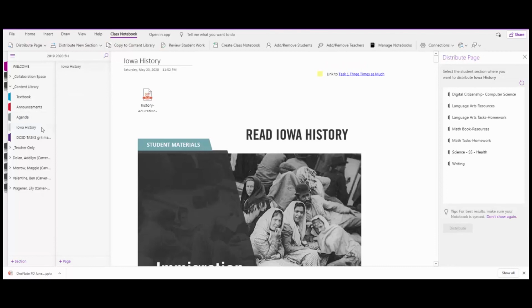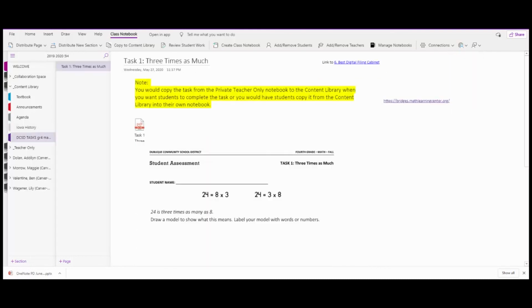This is an example of a document that you can post in the content library. All you simply do is upload a PDF, and the students will see that in their class notebook. To do this, all you would have to do is click on Class Notebook, Distribute Page, and over on the right, a dialog box will ask you to which page in the student notebook you'd like to distribute that to. On this page, you can see that I uploaded a 4th grade fall math task.